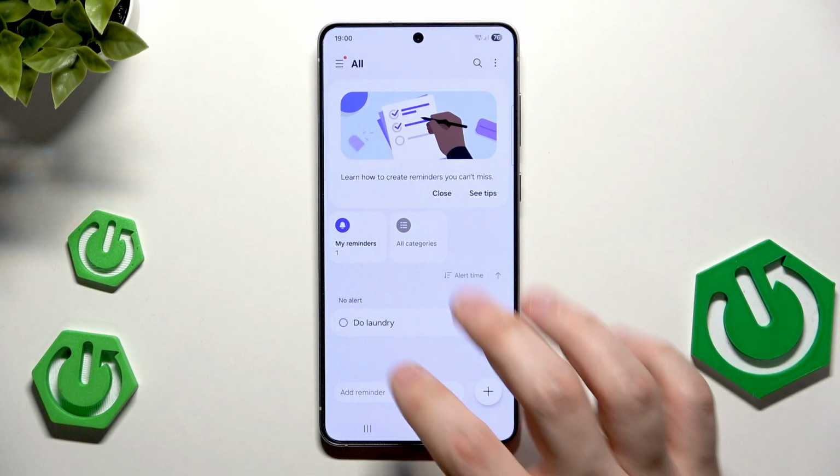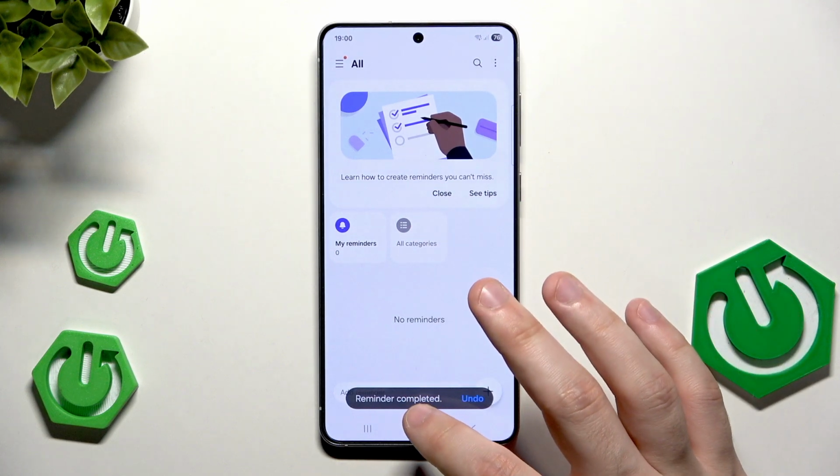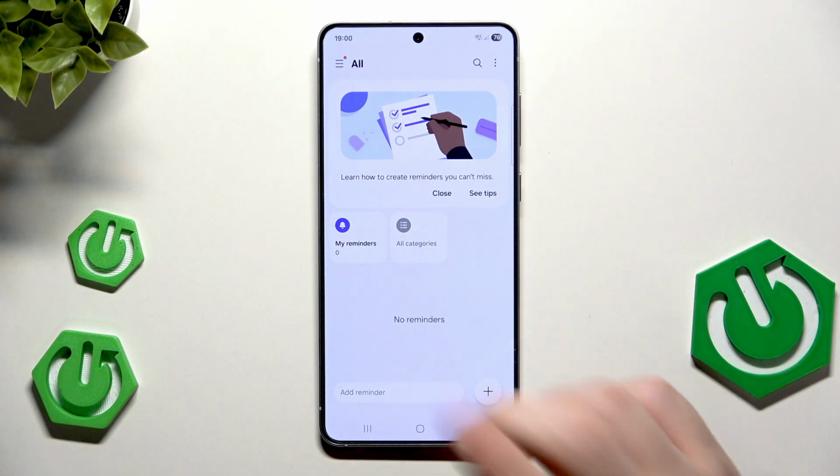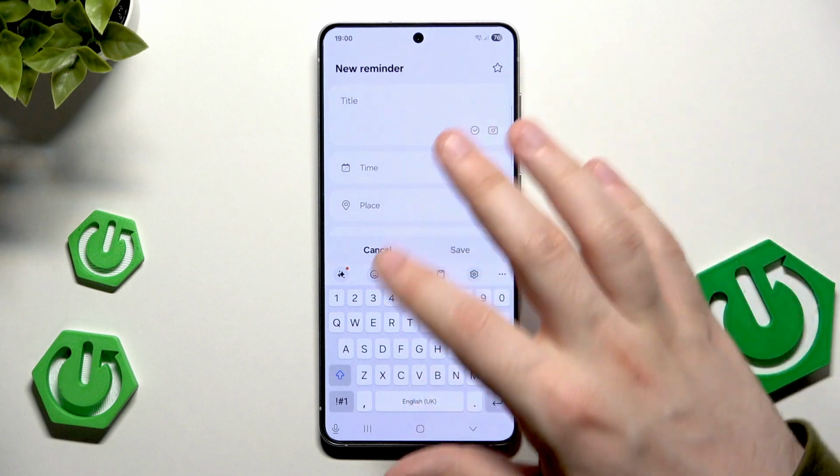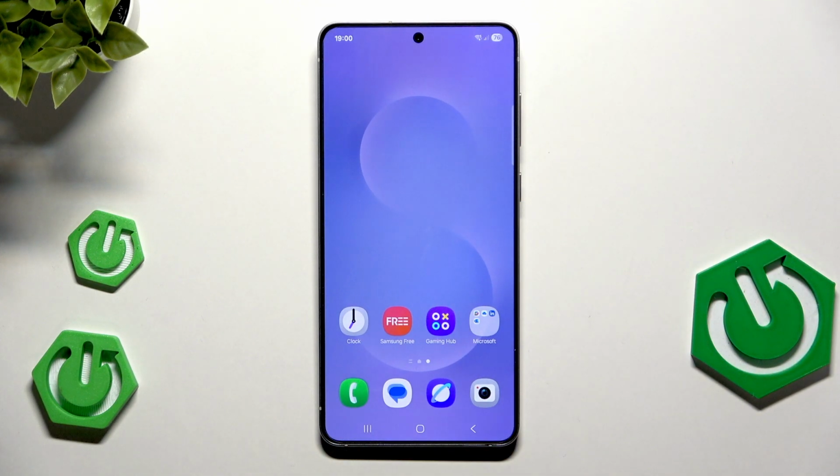Okay, simply click on save. Oh, I mistakenly selected that the reminder is done, but you know how to set it.